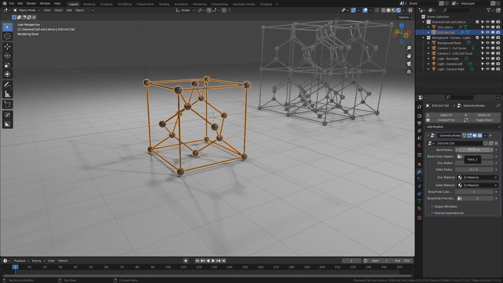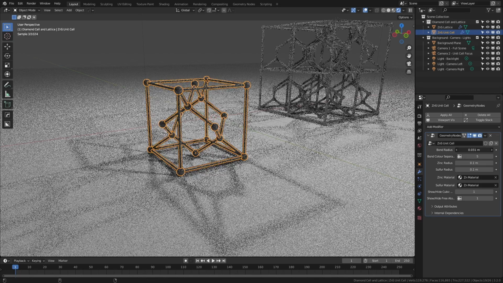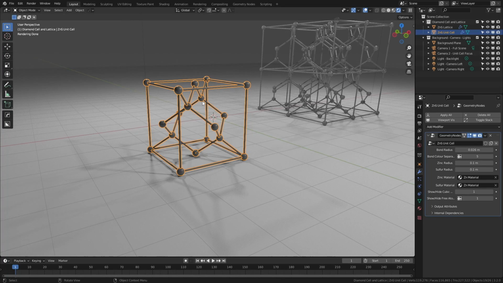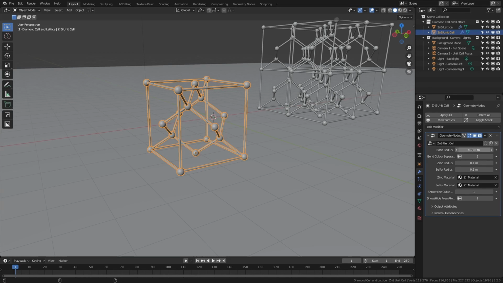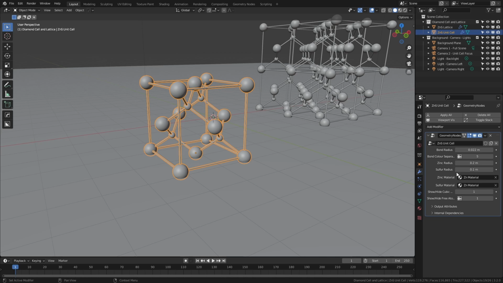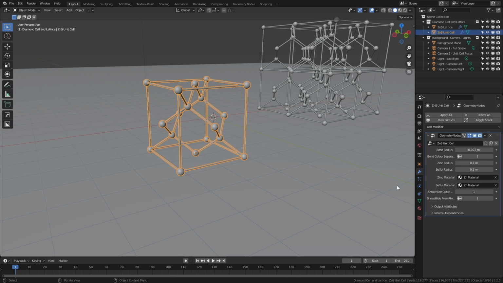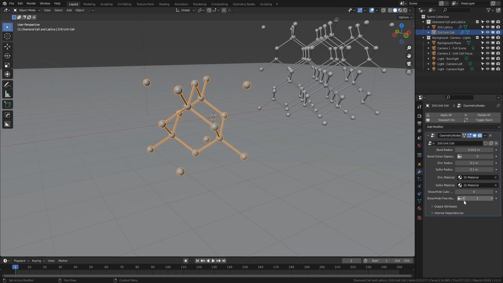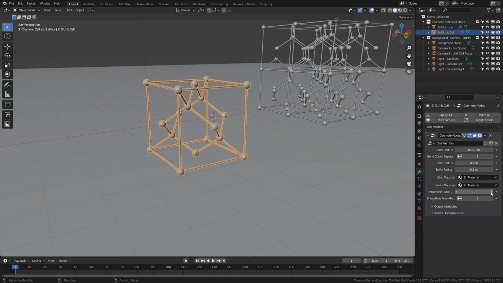So I have a number of options. Let's say bond radius, I want this to be larger or smaller. We'll do this in a solid view just so it's a little bit quicker. So larger or smaller. I can control the separation, the radius size, so I can control the individual atoms, the zinc and the sulfur respectively. I can hide the inner or outer cubic atoms and the bonds connecting them with these toggles right here.